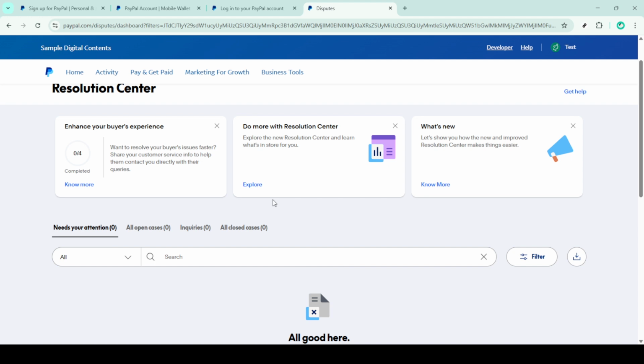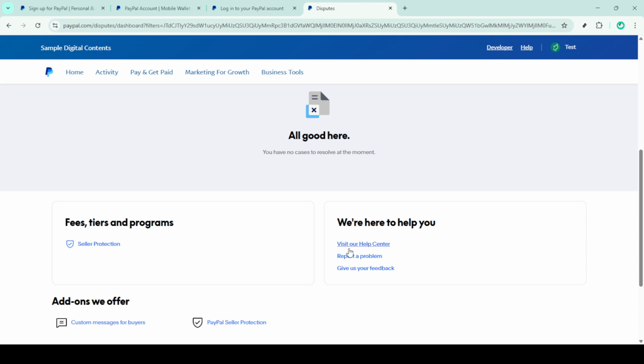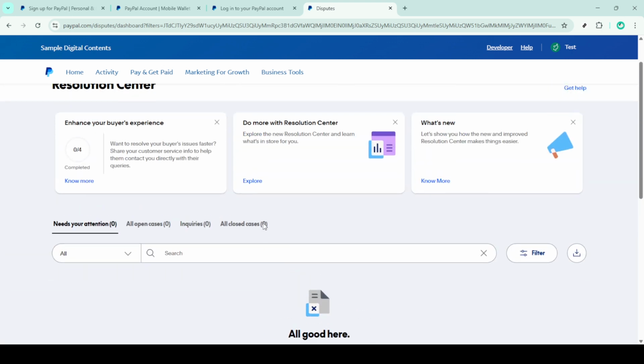If you've reached this point and your efforts to resolve the dispute have failed, it's time to escalate it to a claim. Doing so involves selecting the option to formally escalate it within the Resolution Center interface. This action passes over the reins to PayPal, who will then review all submitted information to render a decision.